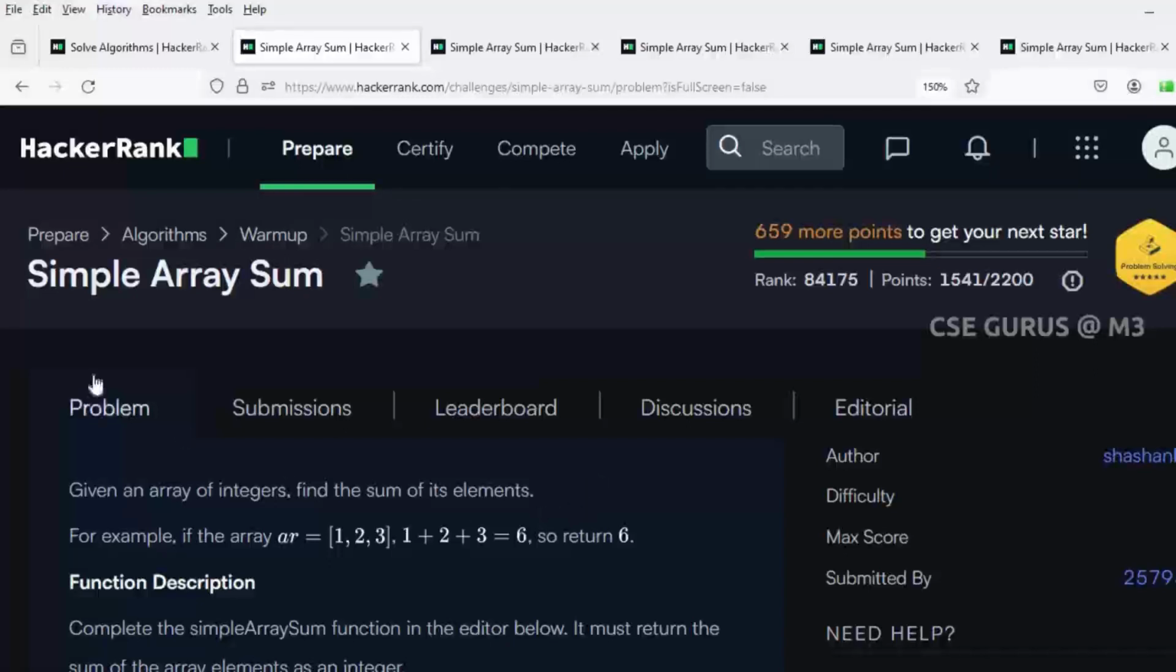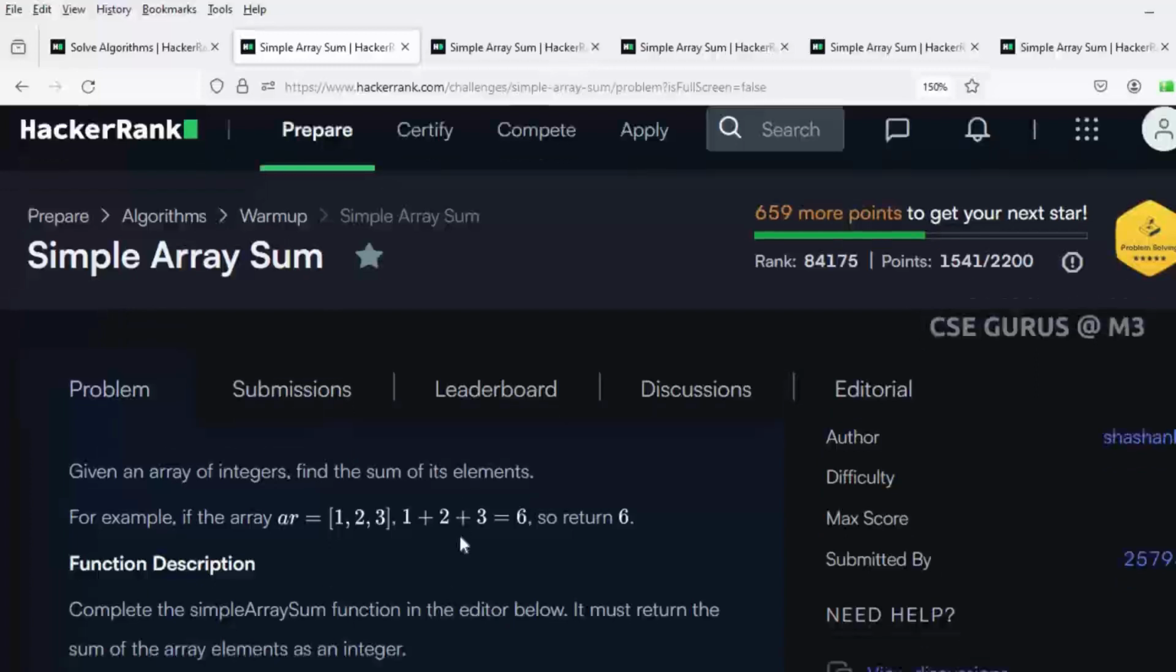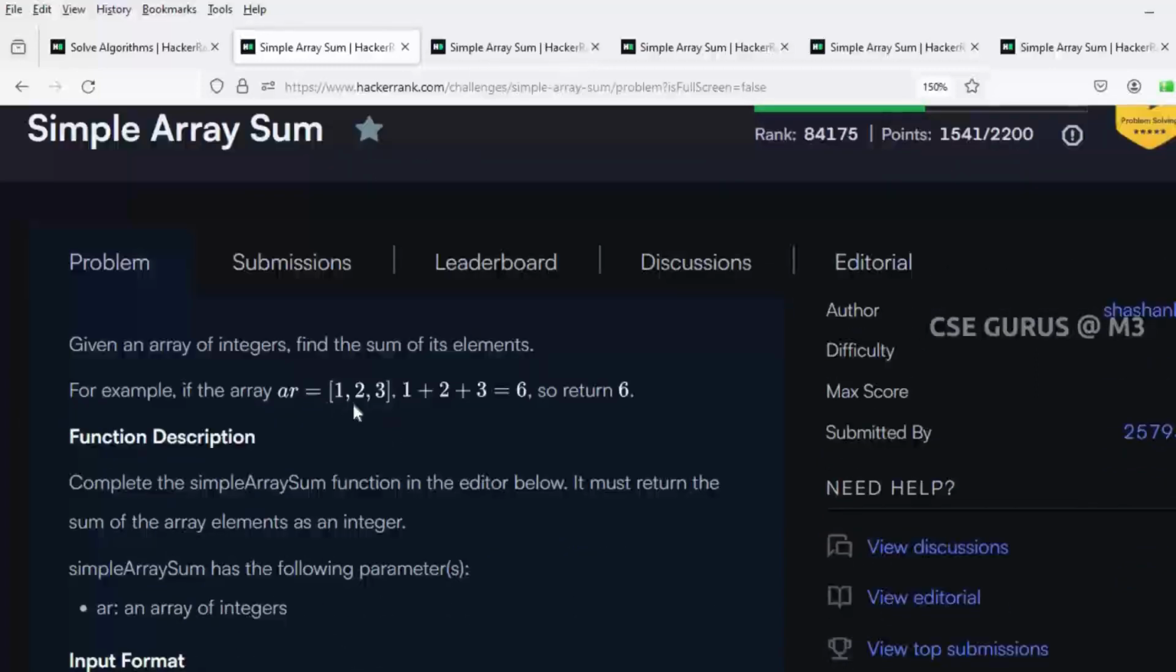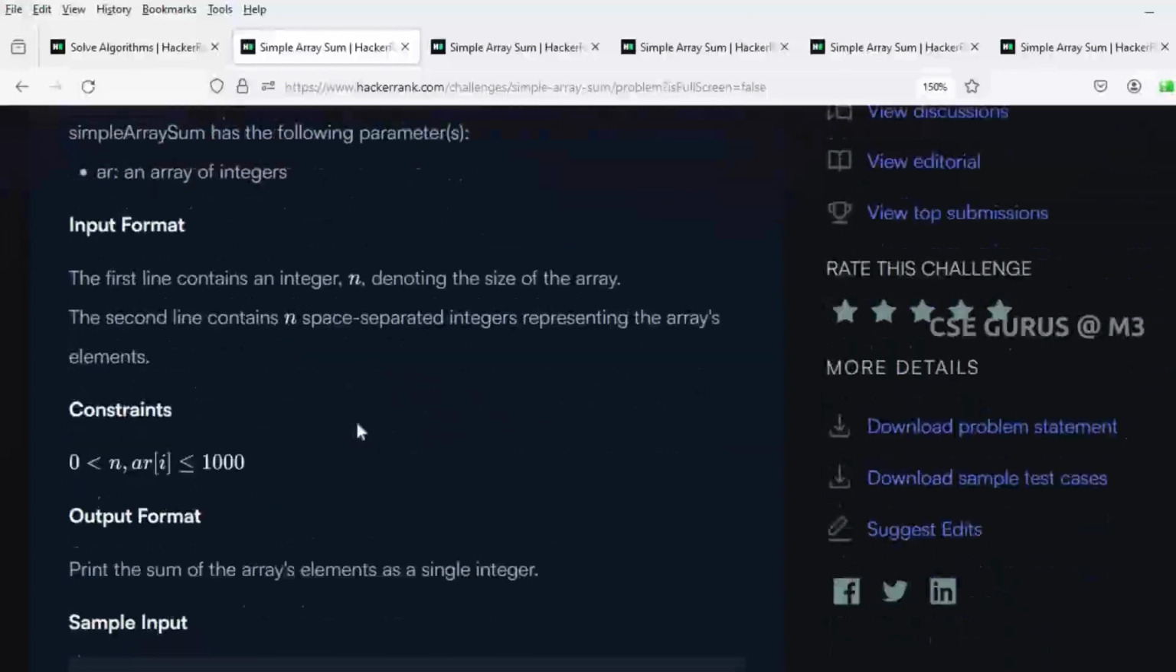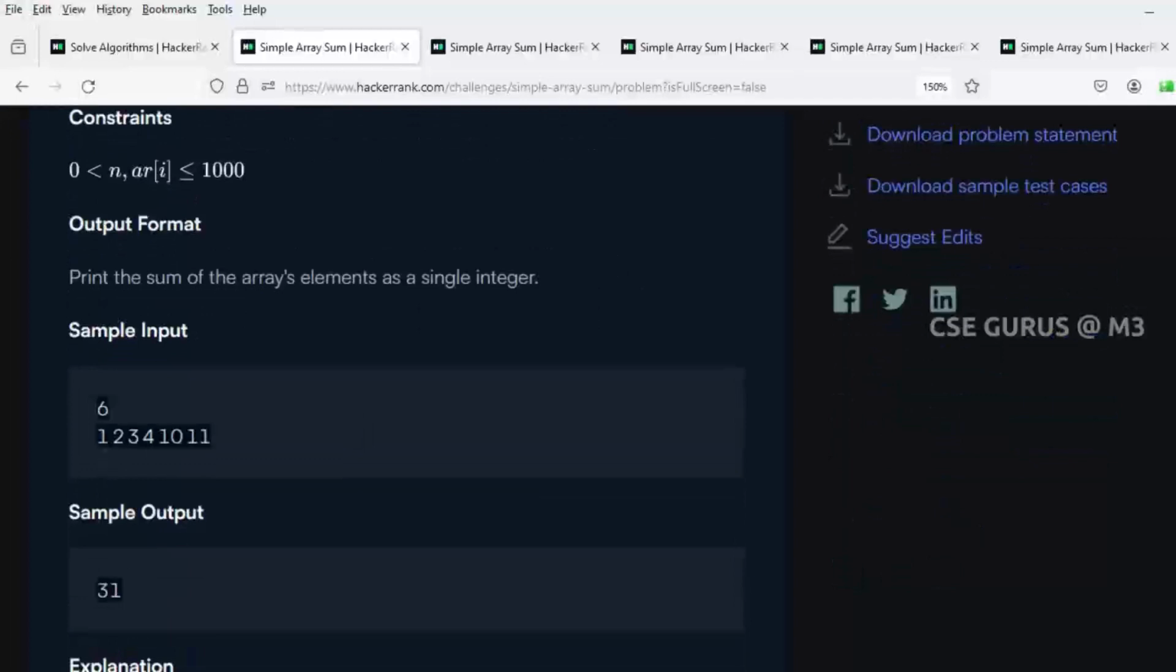The problem statement is asking for the simple array sum. The elements are given in an array, and you just have to print the sum. If it is 1, 2, 3, the total is 1 plus 2 plus 3, which is 6. You must return it, so complete the simple array sum function. If you see some more test cases, n is given as 6 elements: 1 plus 2 plus 3 plus 4 plus 10 plus 11 has to be done, which gives 31 as the output. You need to get it. The elements simply have to be summed. So the logic here is simple: take each and every element and add them up.